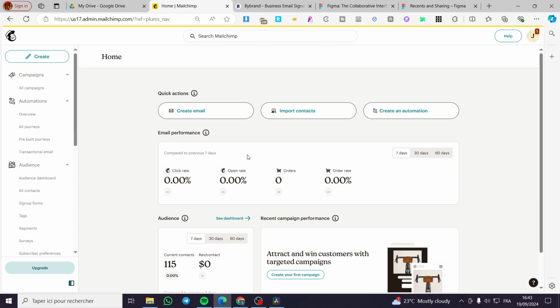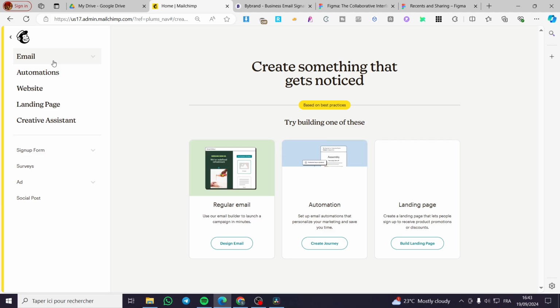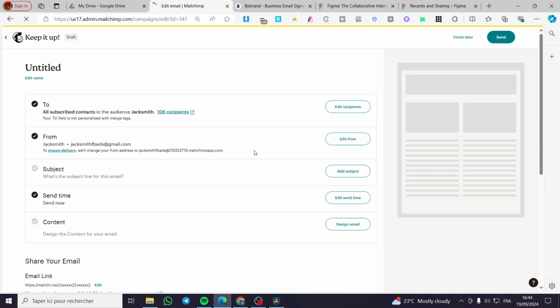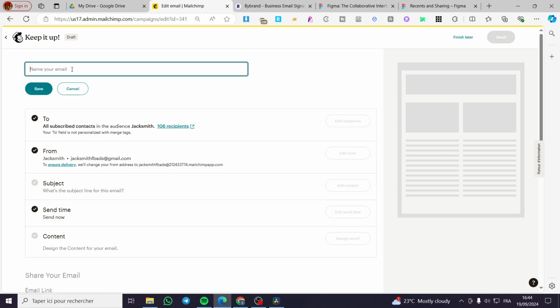Now we are going to create an email. So we are going to click on create. Now we are going to commence our campaign by selecting the regular email right there. So click on design email on the regular emails, then wait for the content to be loaded up. Once the content of the email has loaded, you're going to modify the name of the email.